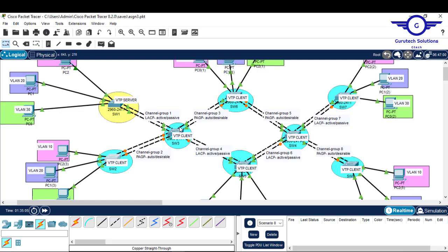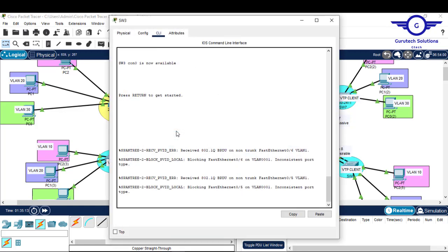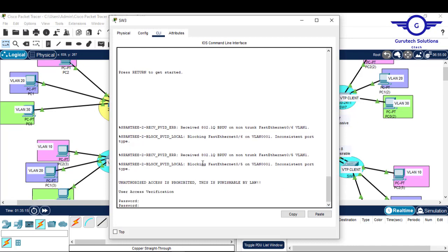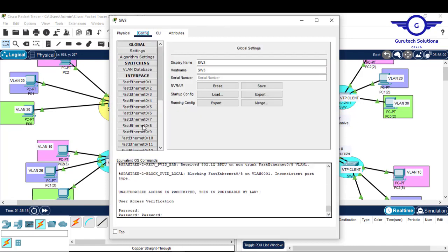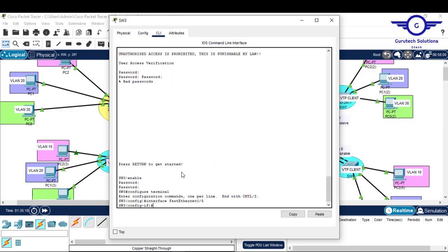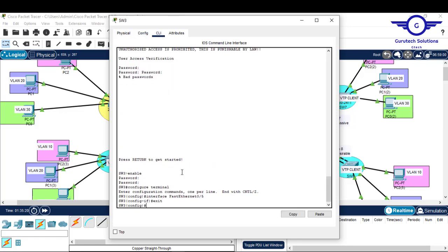So let's make switch 3 form EtherChannel with switch 2. Let's identify the interfaces. Which interfaces are these? FA0/6, FA0/5. So I click on the switch and it needs a password. I go back to config, I click any interface, I come to CLI and exit.